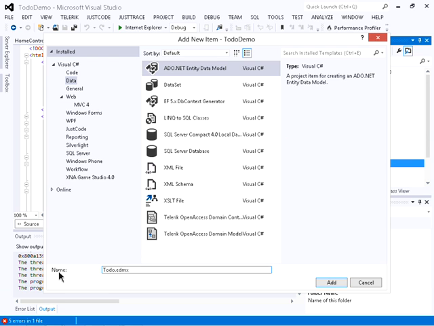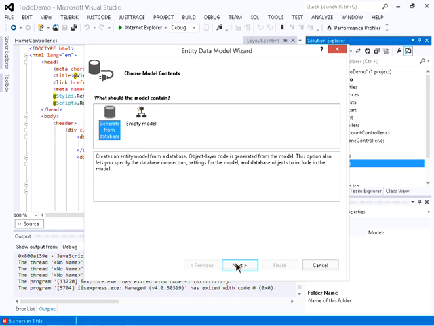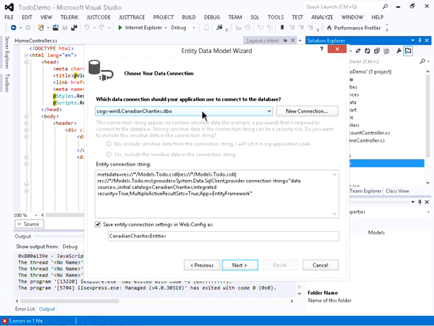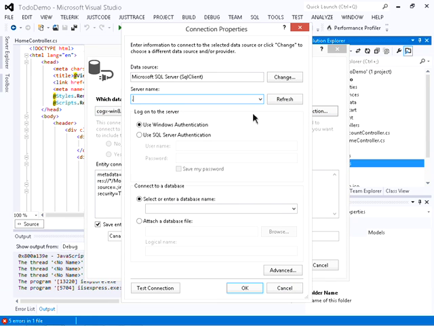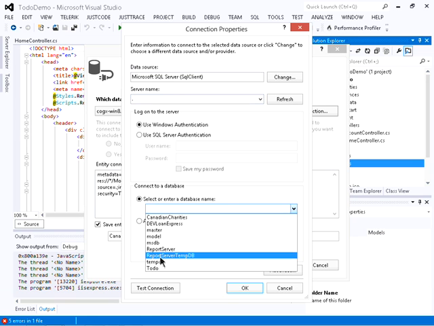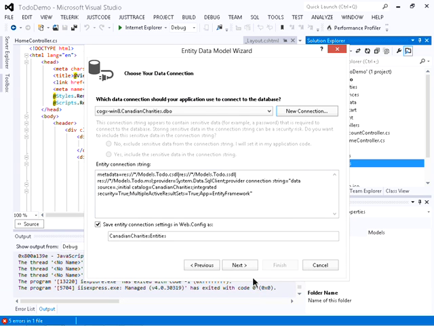it is an object relational mapper that Microsoft has created to simplify mapping of data in a database to objects within your application, as you'll see here in a moment. So we're going to create a new one. We're going to generate it from a database. I've already previously created a database for this and loaded it with a little bit of data so we had something to look at.